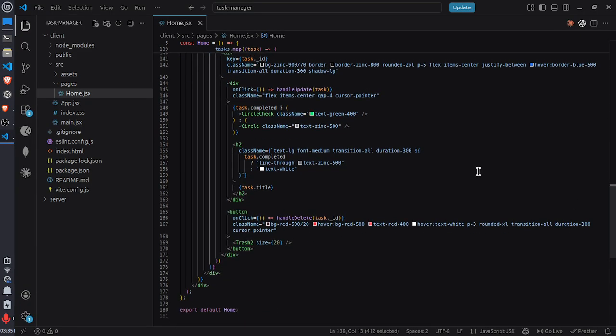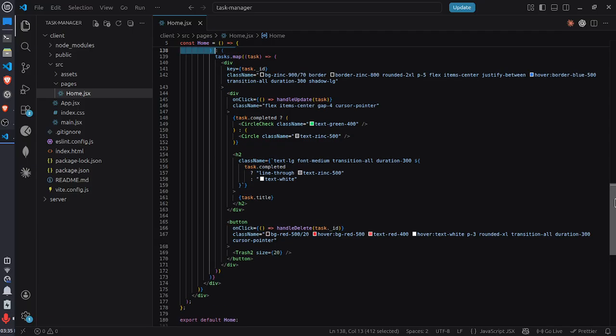Now this is the main part, how we show the data from the task array. Here, tasks.map loops through every task and renders a card. Every task has a key, task.id, and this task.id comes from MongoDB. A MongoDB id is always unique, perfect for this, and React needs a unique id for each item in a list for rendering.